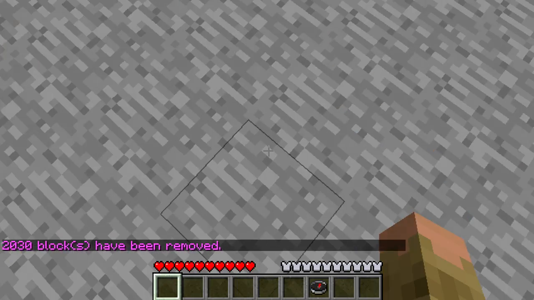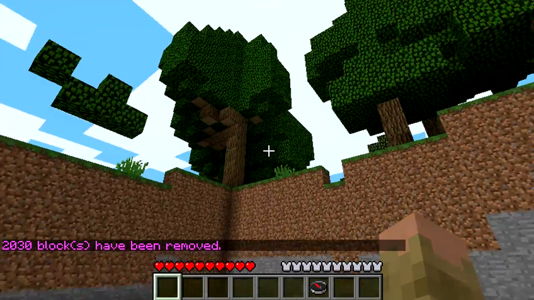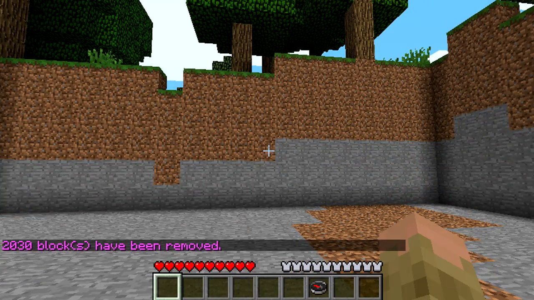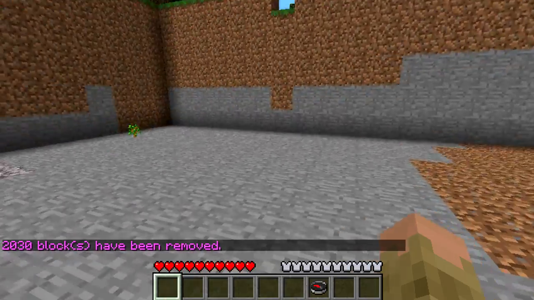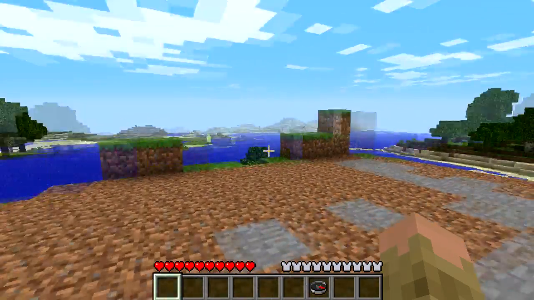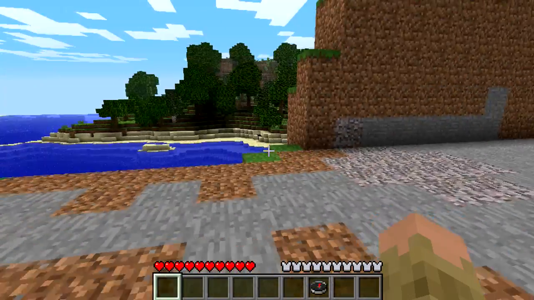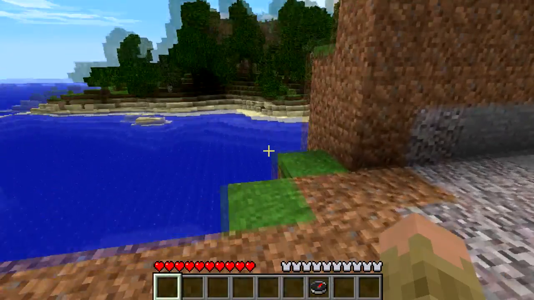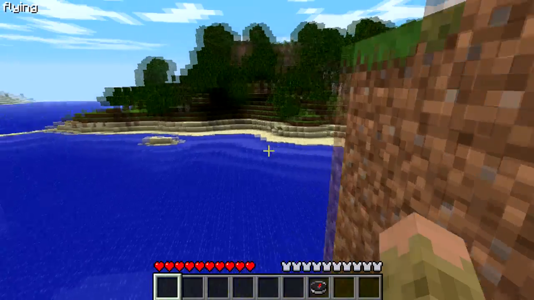And you see that from the level that I'm standing on, everything above it for all those blocks just completely disappeared. And it's great. Definitely, if you're wanting to clear land, it's definitely the easiest way to do it.